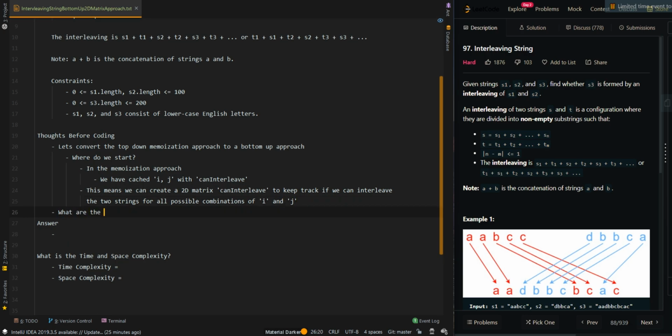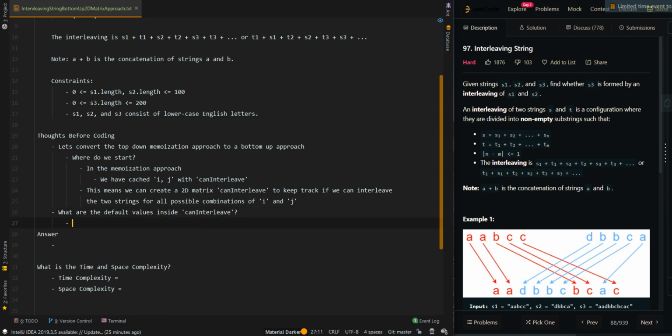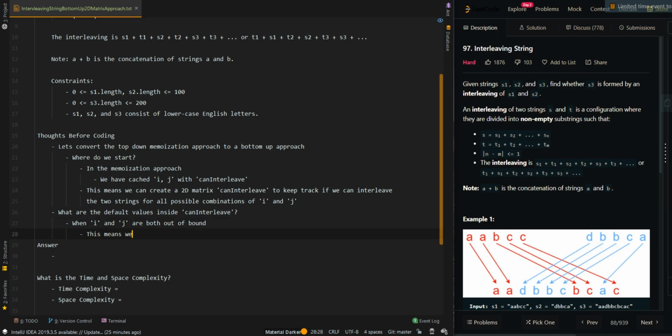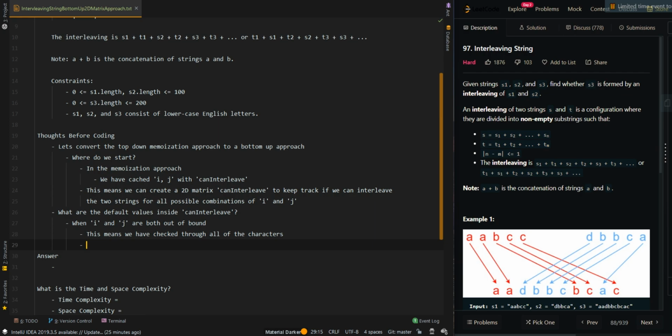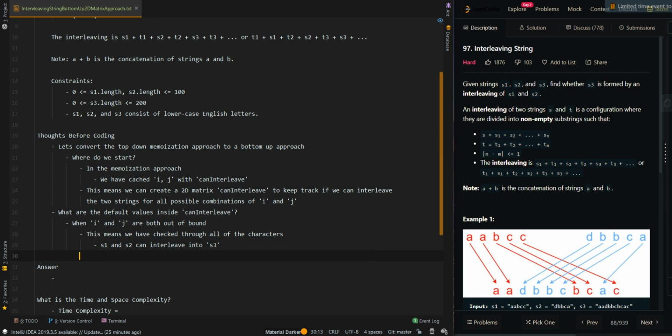Now, what are the default values inside canInterleave? When i and j are both out of bound, this means we have checked through all of the characters, which means S1 and S2 can interleave into S3. This means canInterleave[i][j] will be equal to true.